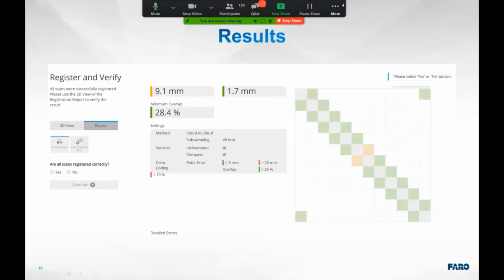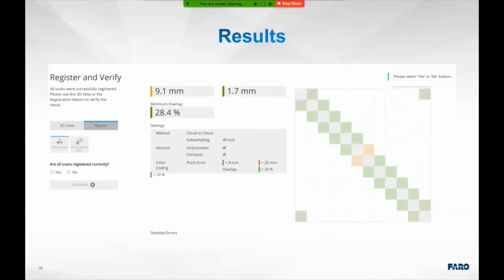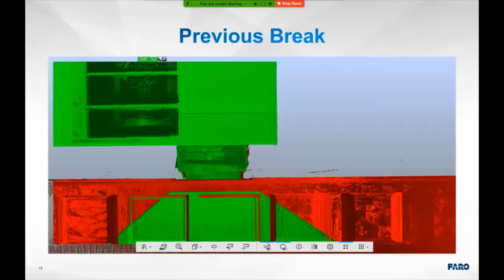And as you can see, we've got that result that I was looking for. And that I showed you at the beginning of the presentation, that looping result. So although I have a linear registration, my first cluster is registered to my final cluster. So now my error propagation is under control and it's not breaking out, and I don't have that big meter gap anymore. This is the previous break and how it looks now. So you can see that that previous break is no longer there. It's registered nice and tight.